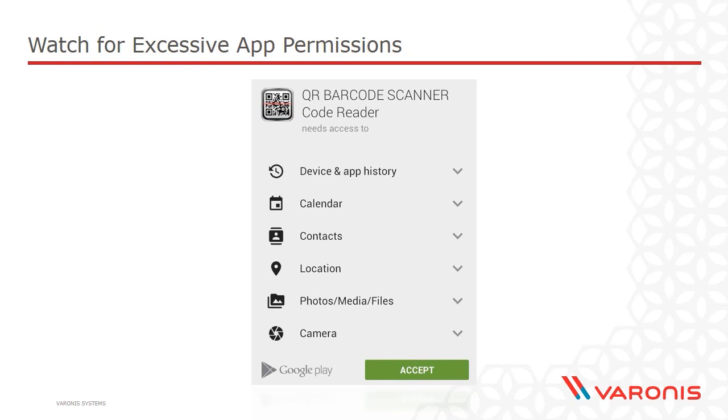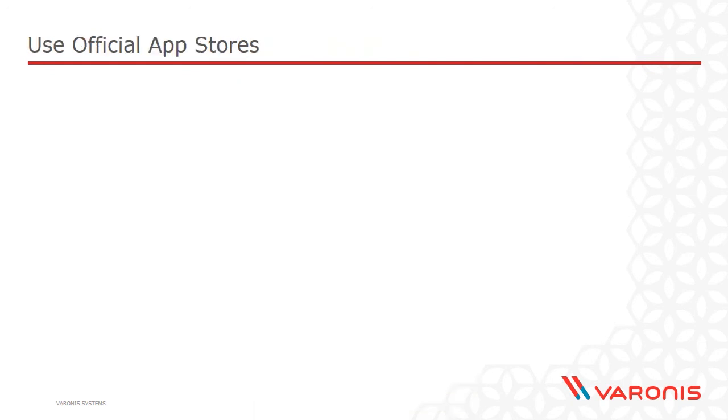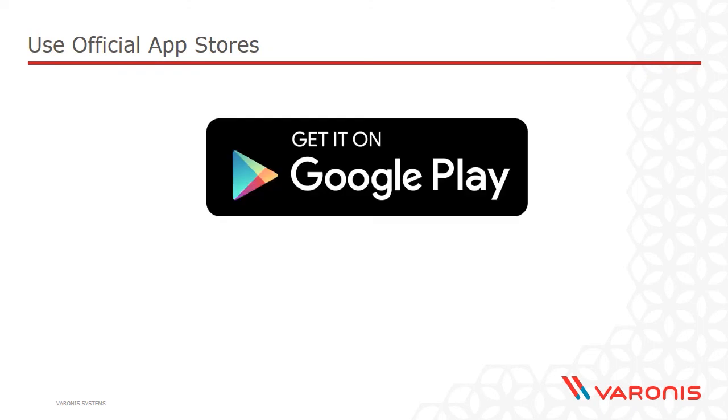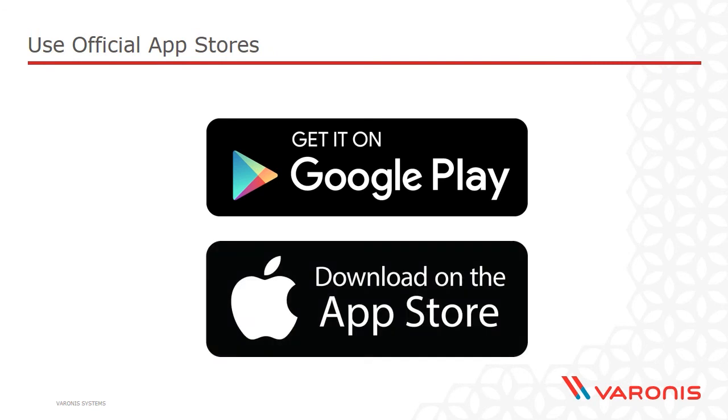Now, while we're talking about app stores, let's talk about something else that's really important when you're loading apps onto one of your devices. This is a really fundamentally simple principle, and it's this: use official app stores. If you've got an Android, get your apps from the Google Play Store. If you've got an iPhone, get your apps from the Apple App Store. They've both got more than 1 million apps each. There is no shortage of apps in the official App Store.